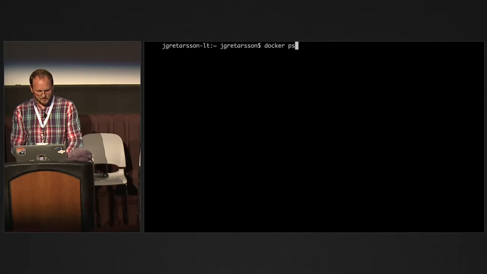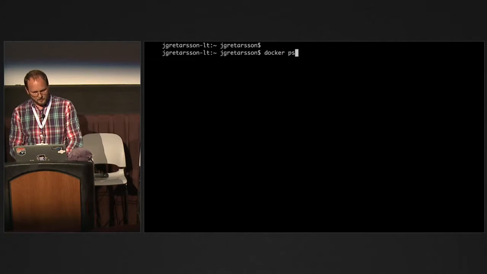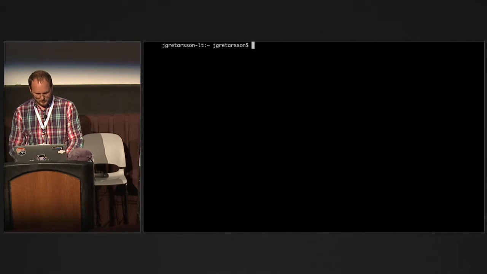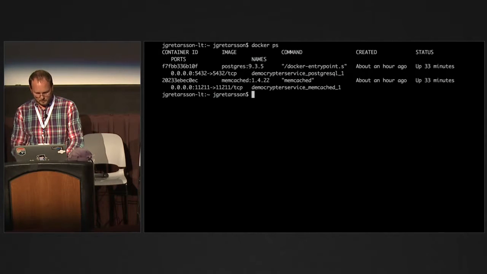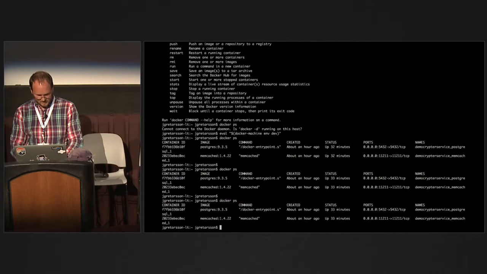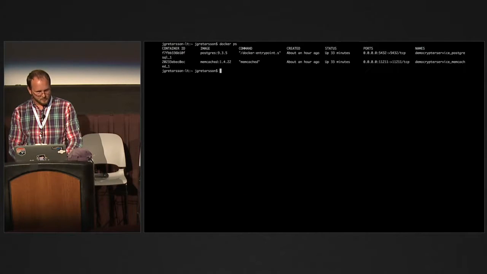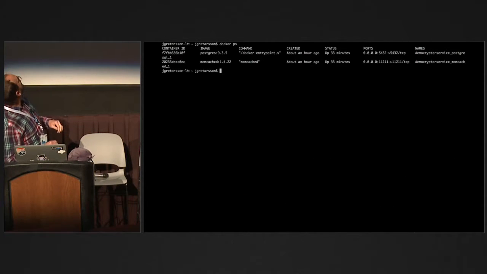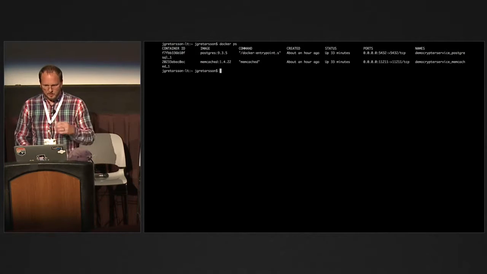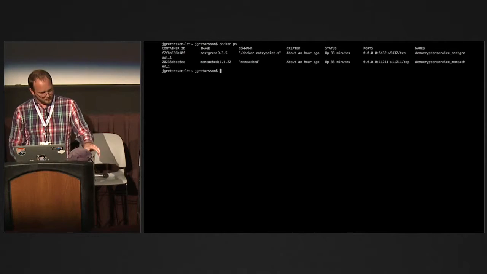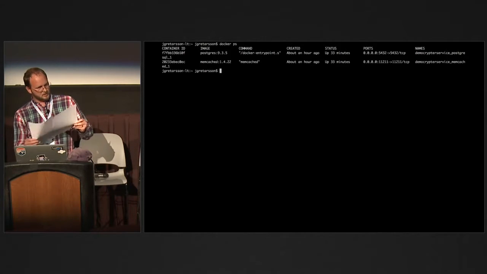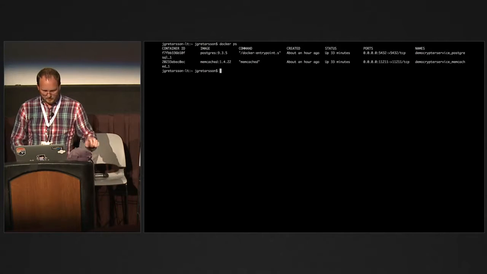So I have a Docker system running right now. Let's see if we can get, oh, that's so ugly. Is that still readable? Kind of? OK. So I have a few things running right now. So demo number 1.